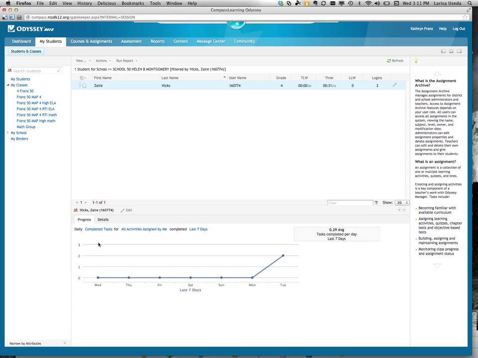Okay, and this, he's completed 2 tasks on Tuesday. I guess I would change all these to the last 7 days or the last 30 days. This would give you a better indication of how he's doing. I think the last 7 days for all of these would be best. So that was 2 of the things we had talked about.